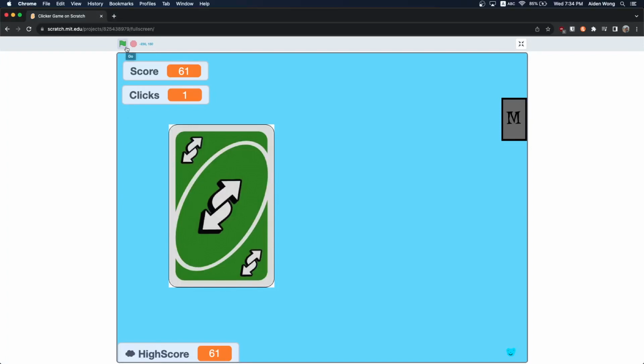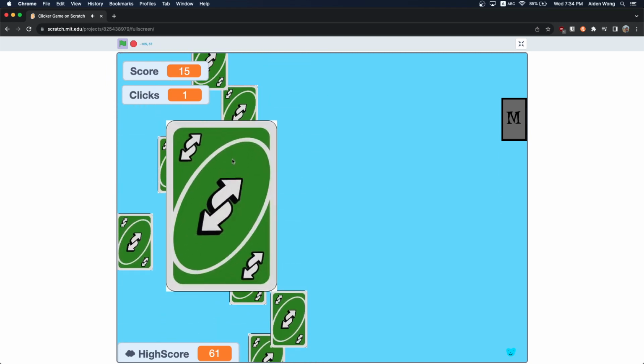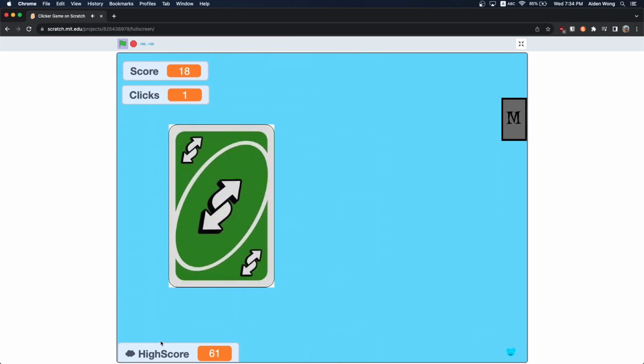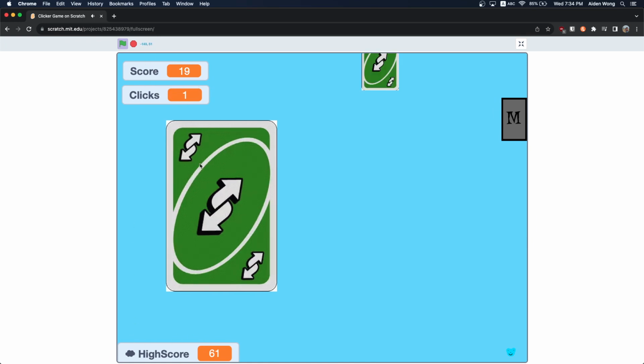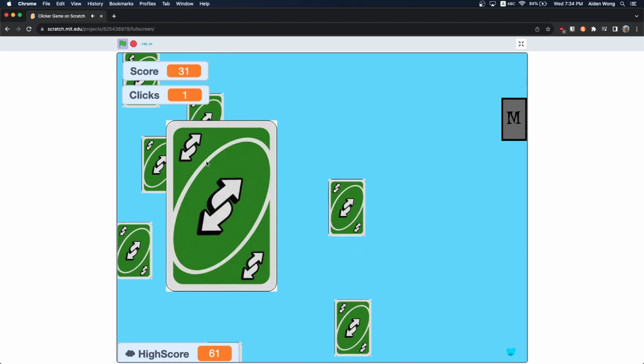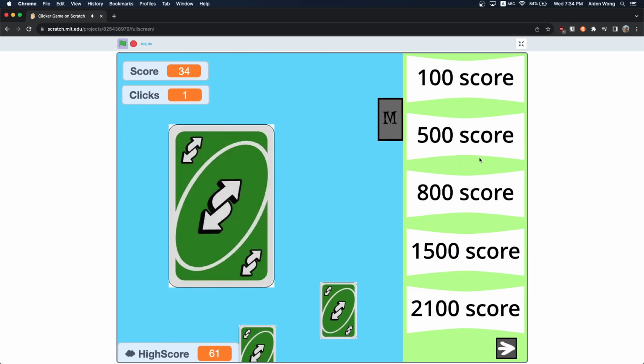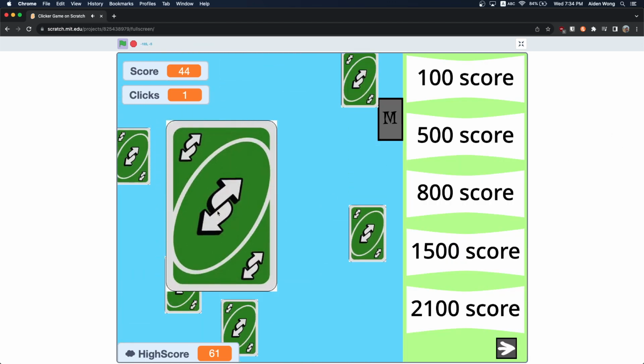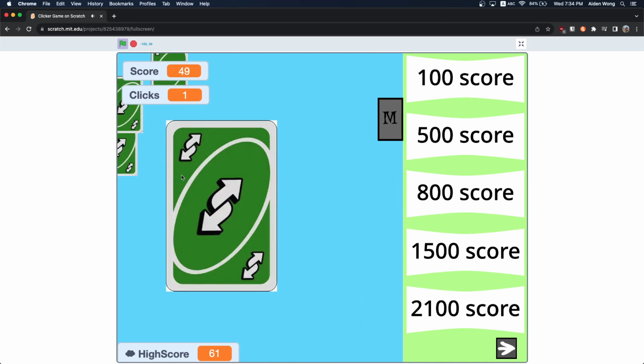This time we're making a clicker game. So we click on it, as you guys know. We have a high score, a score, clicks. We're going to keep clicking. We're going to open the menu and we have many scores to click on.